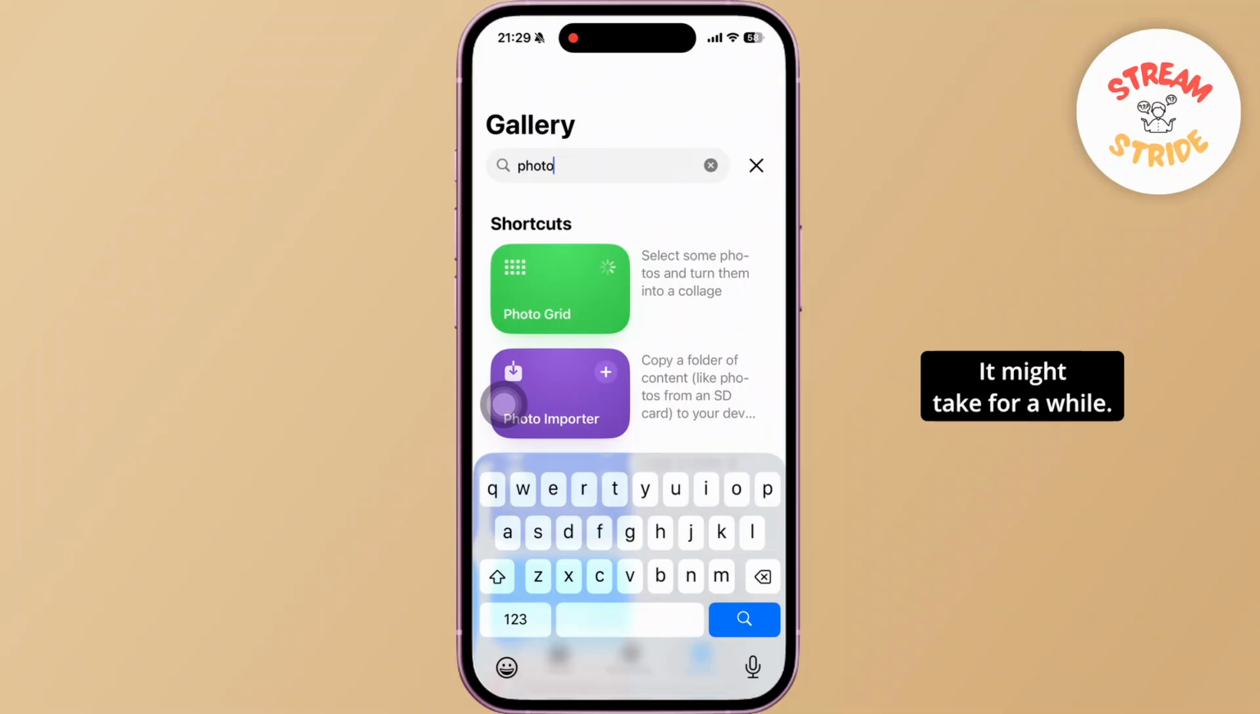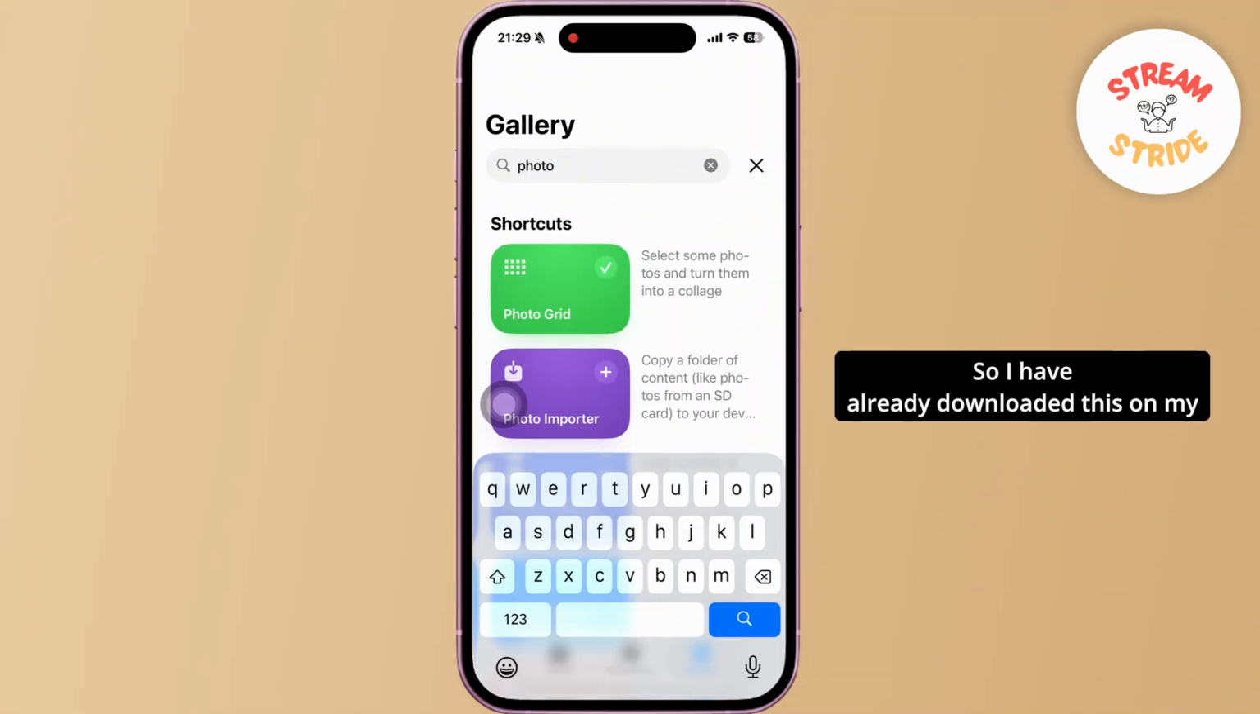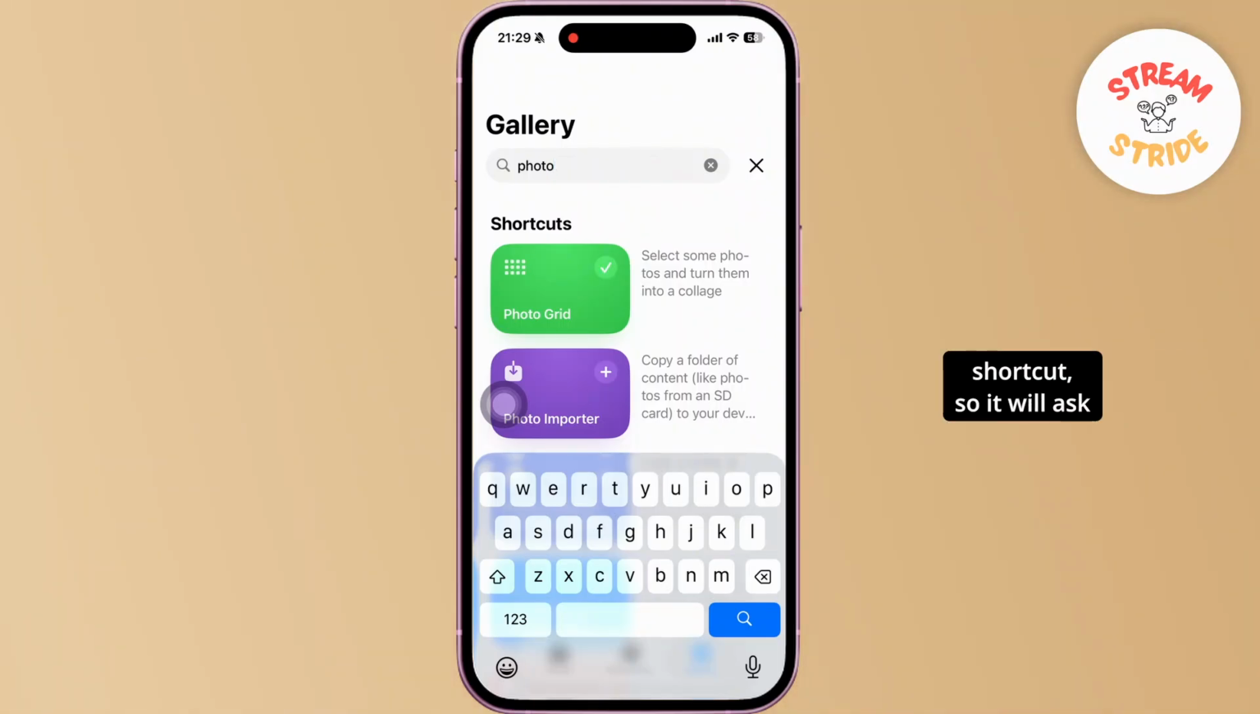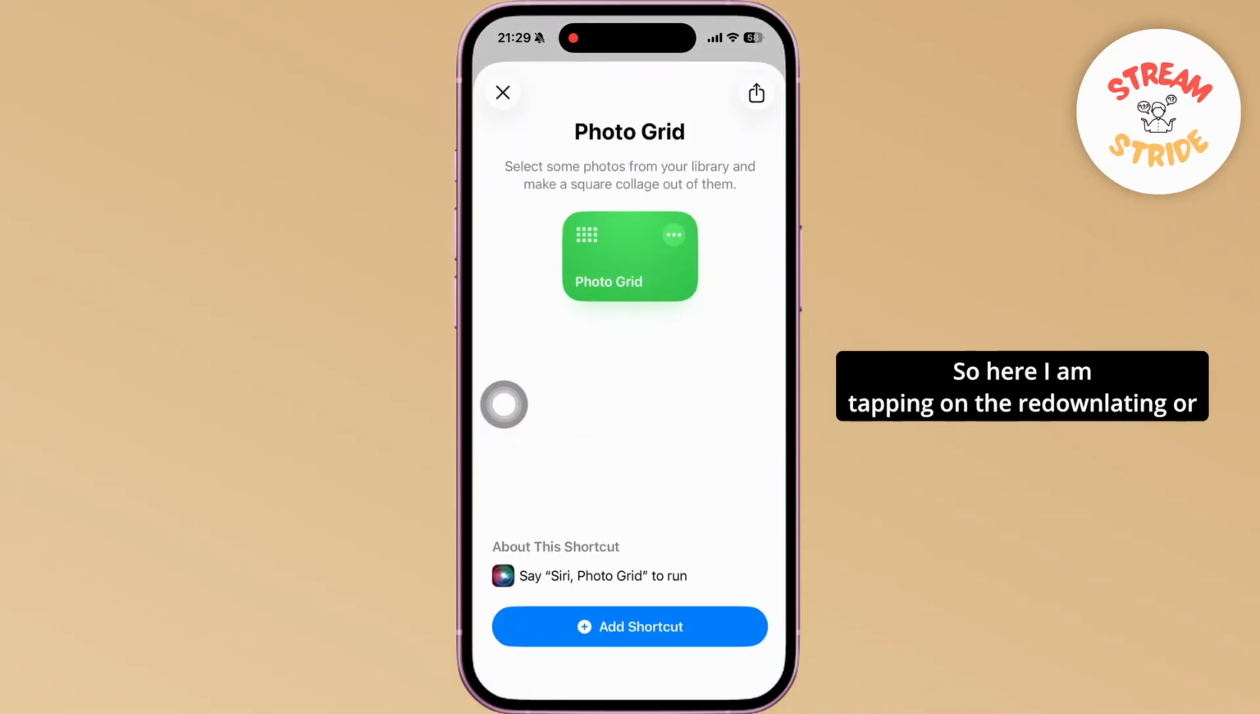It might take a while, so I have already downloaded this on my Shortcuts, so it will ask me whether to re-download it or not. So here I am tapping on the re-downloading, or simply adding the shortcut, option available there.